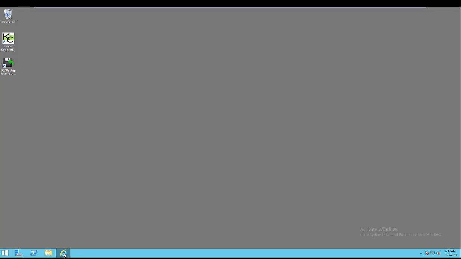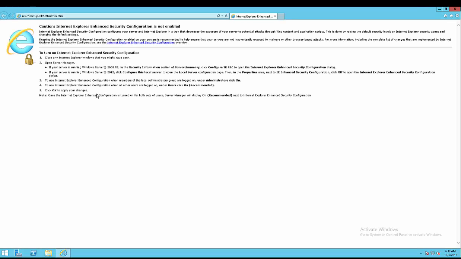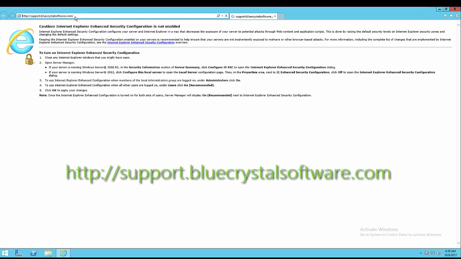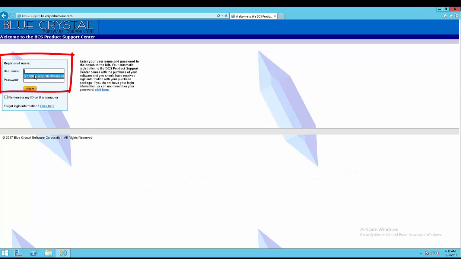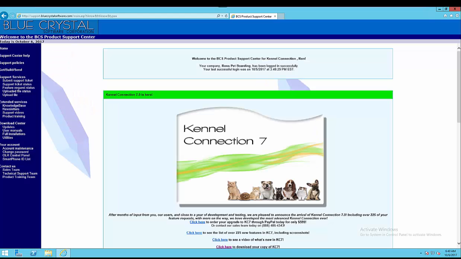So I'm going to open up Internet Explorer. You can use whichever browser is your preferred. Okay, and once we're at the support center, we're going to go ahead and log in with our support center credentials. And if you don't know these, you can certainly give us a call. We can provide these to you. And once logged into the support center, we're going to go over to the left-hand side underneath the Download Center and choose Updates.